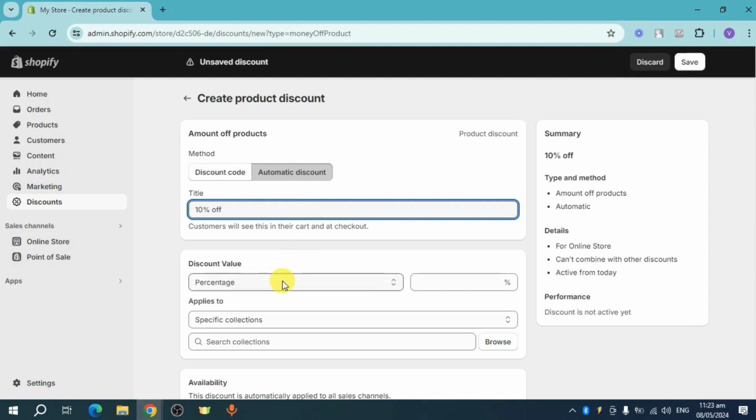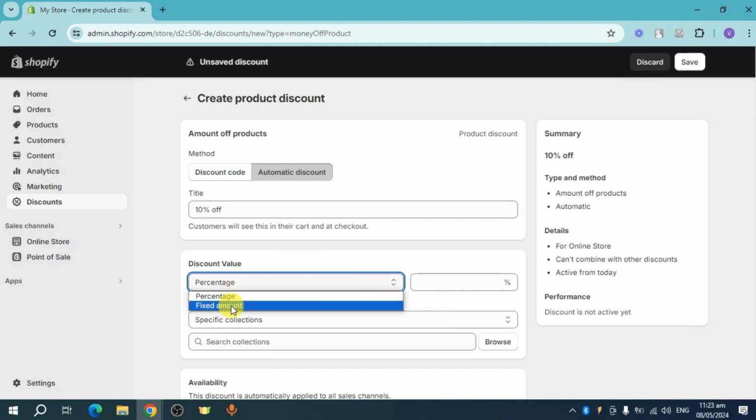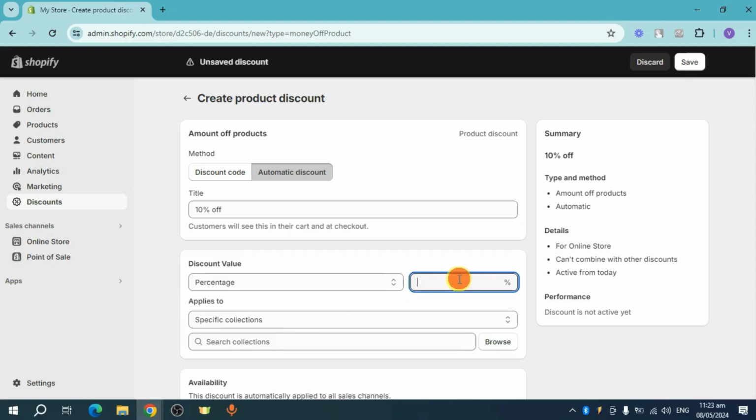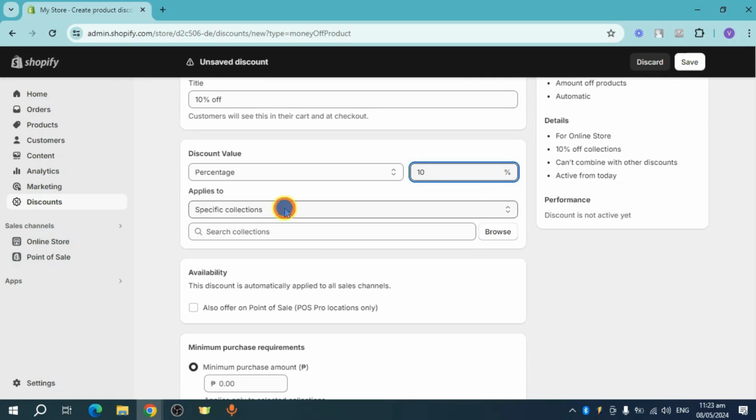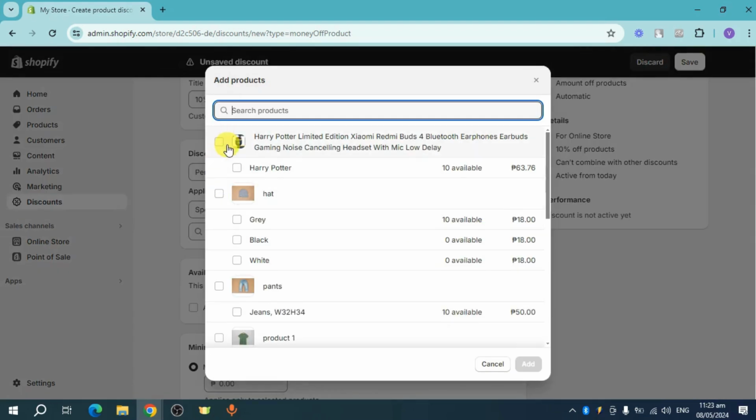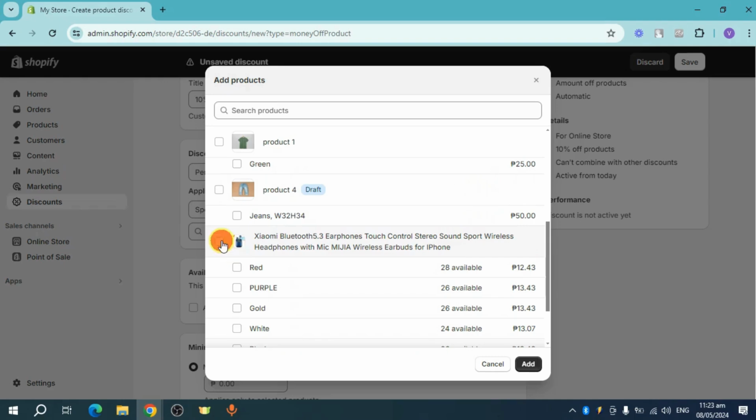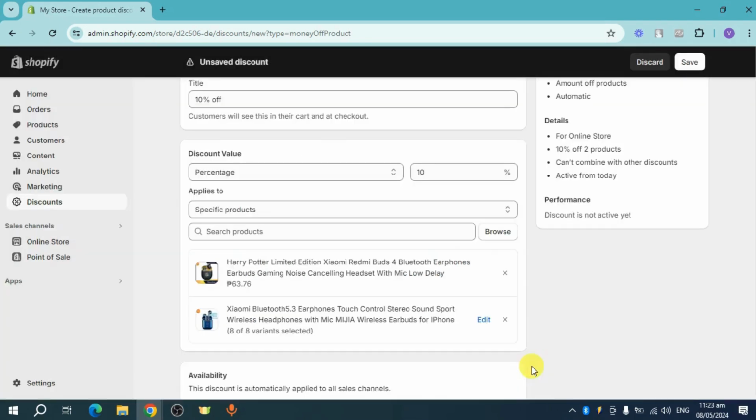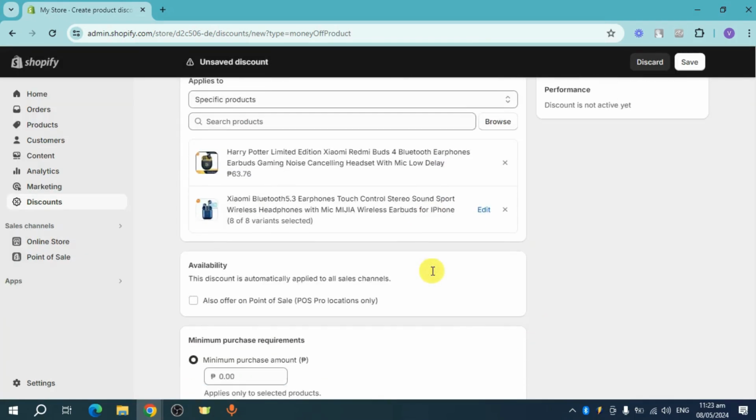And then let's put in the discount value. It can be a percentage or a fixed amount. For this one, let's choose percentage and put in 10%. This can apply to a specific collection or specific products. For me, I'll apply this to the earbuds as well as another earbuds that I have. You click on add, and as you can see, they'll be added right there.